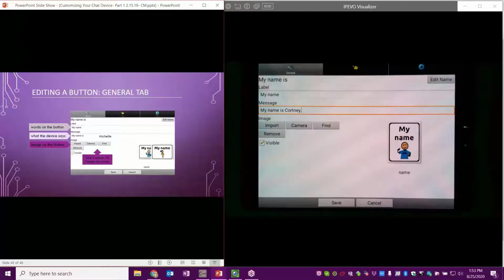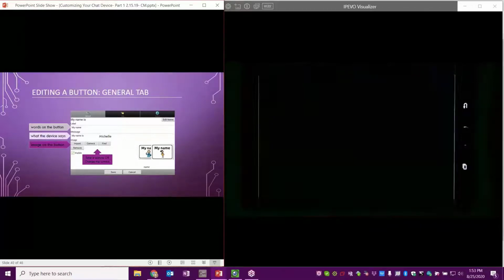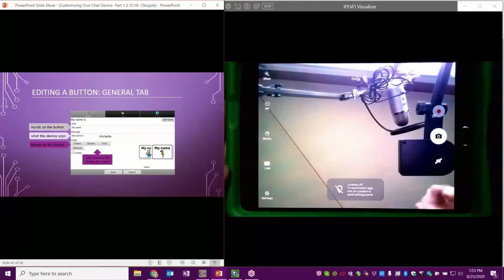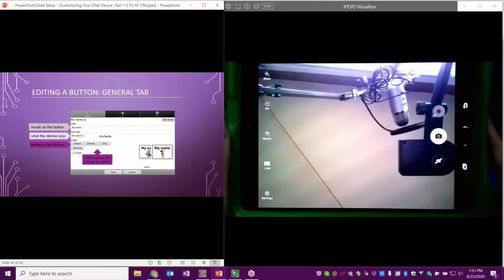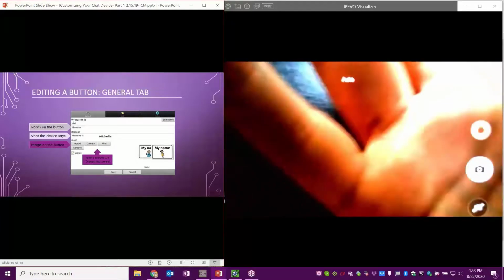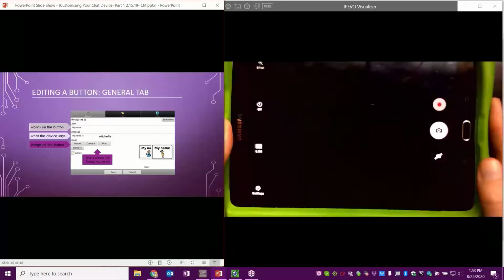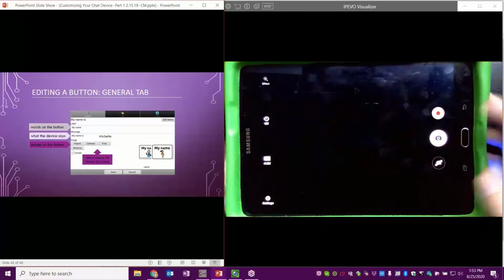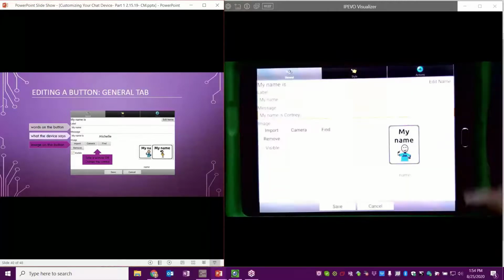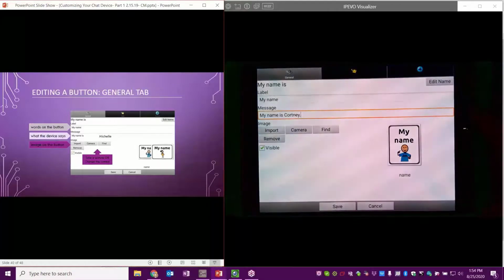But for the majority of cases, you're either going to use the camera. Now there's a front-facing and a rear-facing camera. So right now you're looking up at my ceiling and my microphone, or I could flip the camera around and you would be looking at my desk, and here's my hand under the desk. Okay, so you can use the camera in a pinch to take pictures of your favorite toys, favorite options. And when you take a picture, it saves it to the gallery. And then that image will appear on the button.